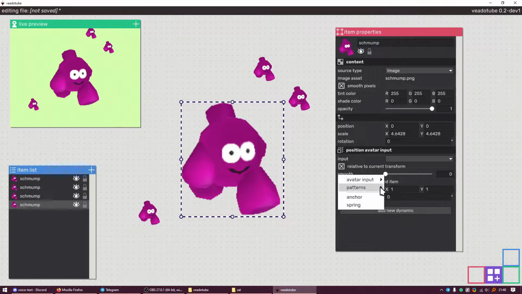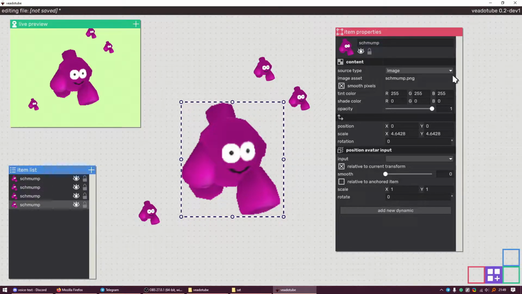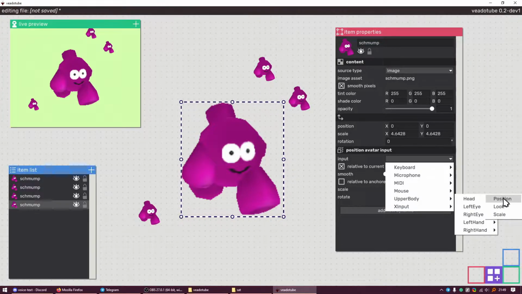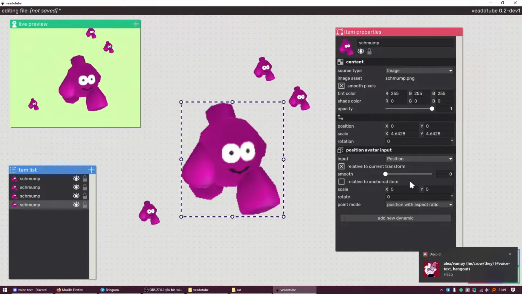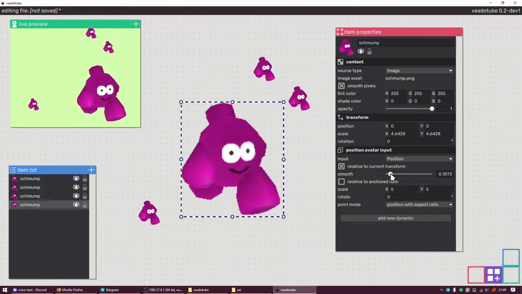You also have the avatar input dynamics, which makes your item follow external inputs, such as your microphone, your webcam, your keyboard, your mouse, literally anything. At some point I want to add Kinect support just for the sake of it. So I can, for example, make this little guy follow the position of my head on my webcam. You cannot see my webcam, which is good, I'm naked, but just kidding. And I can smooth it a little bit so that it doesn't look too laggy.